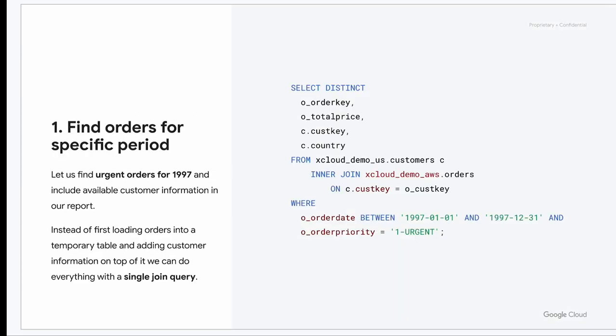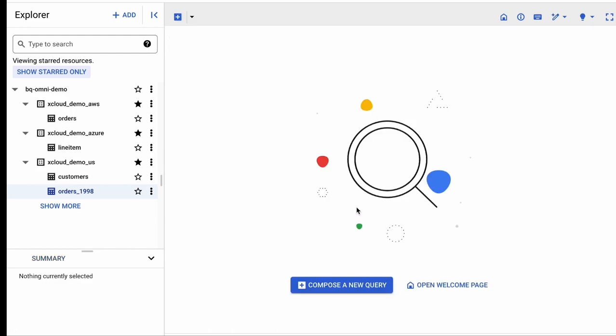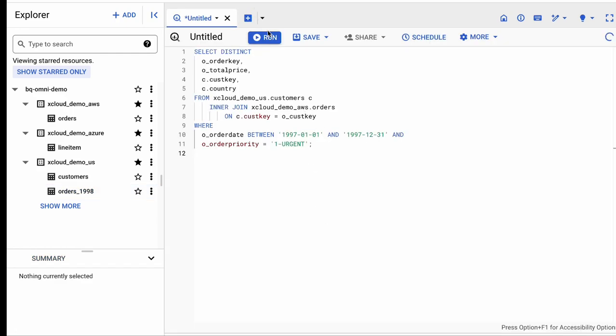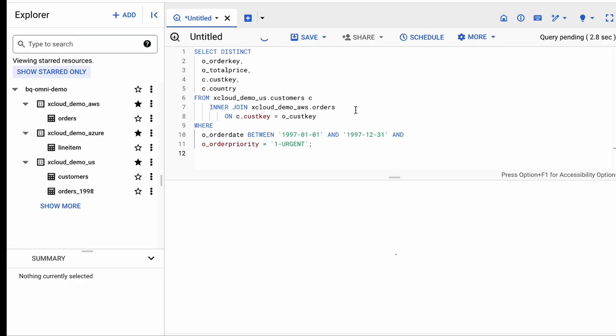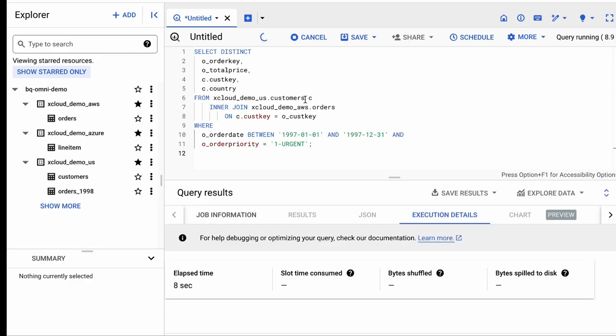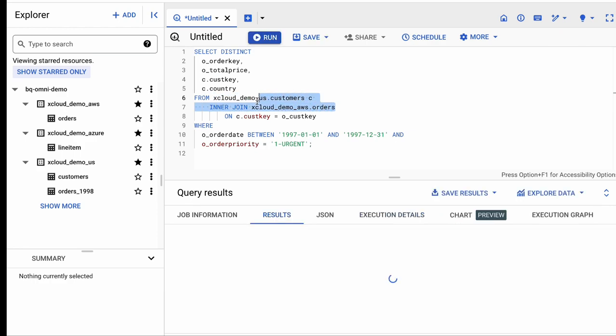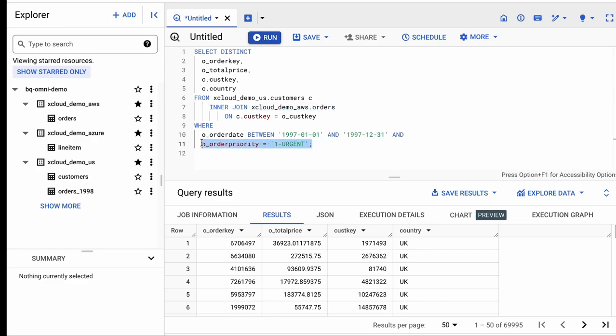Let's find orders for a specific period for 1997 and include some customer information in our report. Instead of just loading the data from AWS and then joining with customers, we can do it all in a single SQL query. Here we join the customers table from the US region and the orders table from the AWS region, filtering it additionally by date and by the order priority. And of the four columns that we return, two are from the orders table from AWS, and two are from the customers table from the US region.